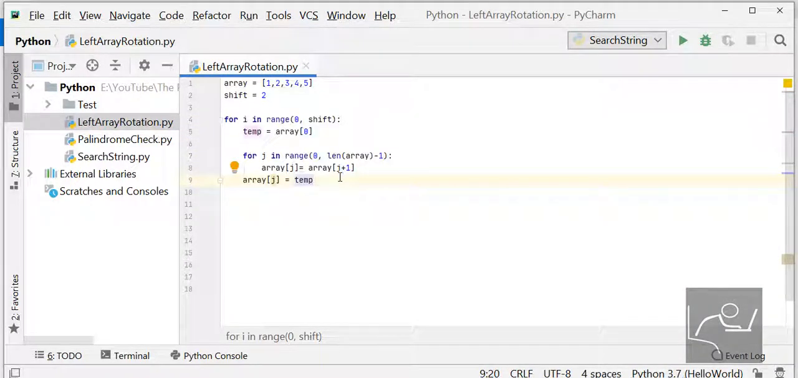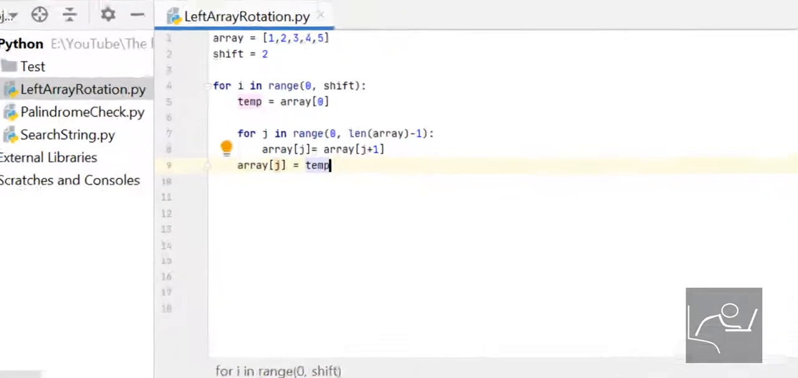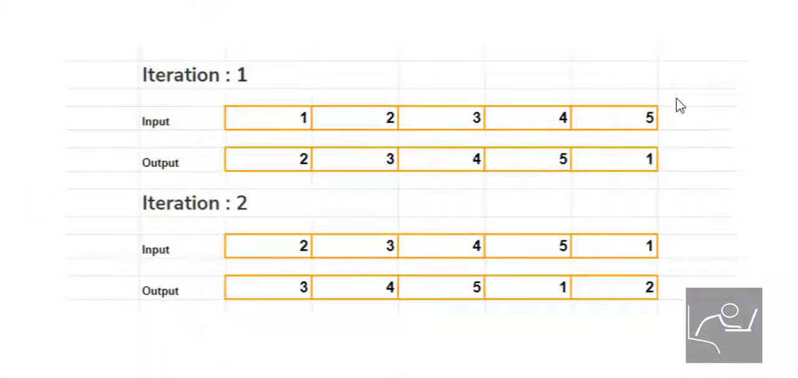Let's see how it actually performs. In the first iteration, the first element will be stored in temporary and all the other remaining elements will be shifted towards the left. And the temporary variable will again be stored in the last element of the array. So one rotation has happened and again the iteration will go on till the condition is satisfied. So in our scenario we have to perform 2 iterations. So our final output should be 3, 4, 5, 1 and 2.